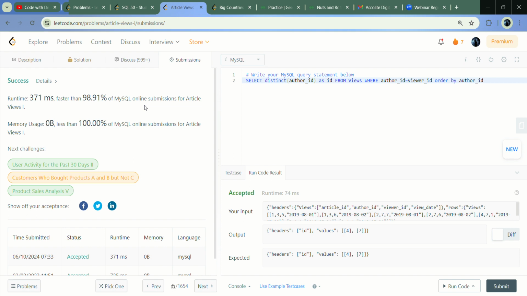Next, we have seen the ORDER BY clause. Here the ORDER BY clause is used to arrange the data either in ascending or descending order. By default it is ascending, and if you want to order it in descending order, you can just add DESC here. So it will order it in descending order. So this is what we have seen in this question.